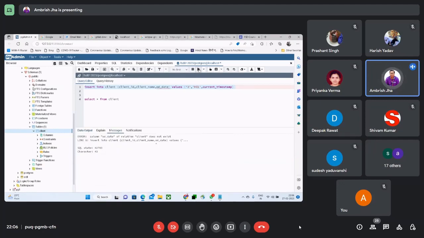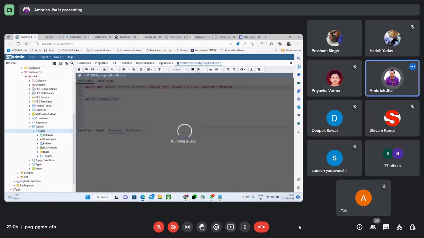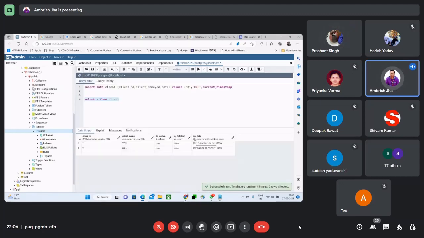OP date of relation client does not exist. What was the column name? OP underscore OP, not OD.